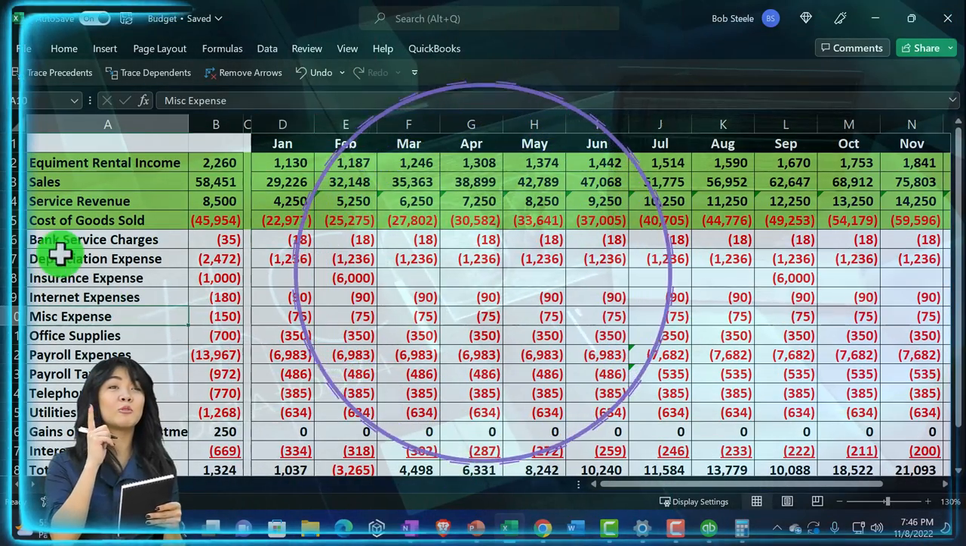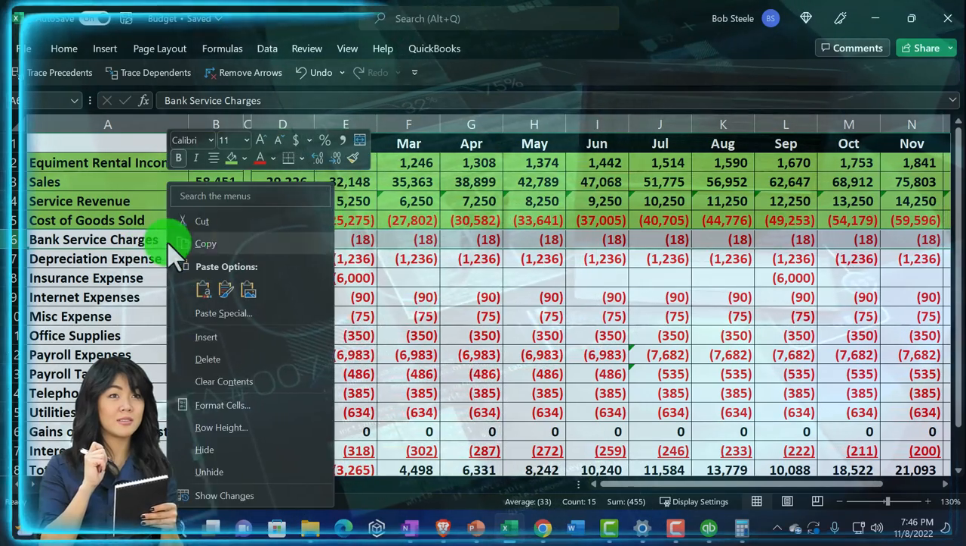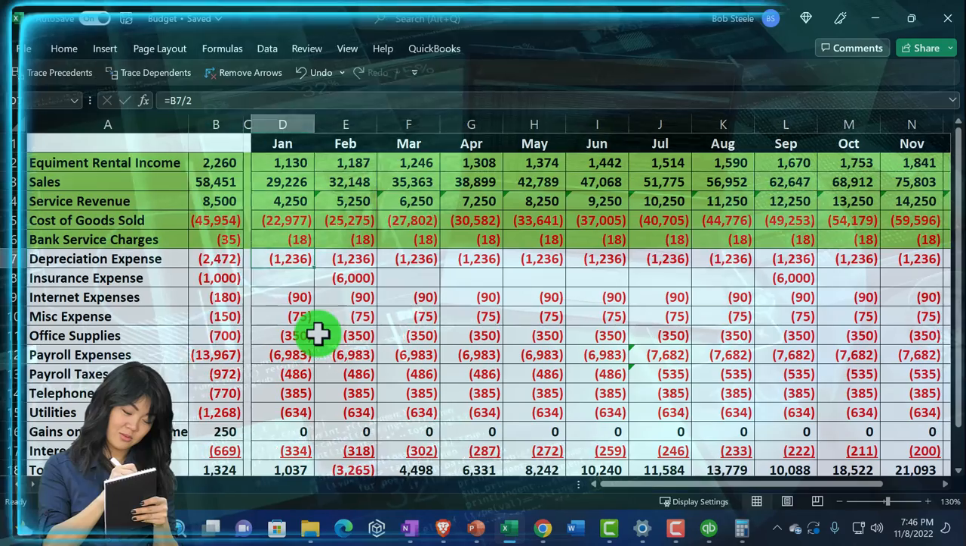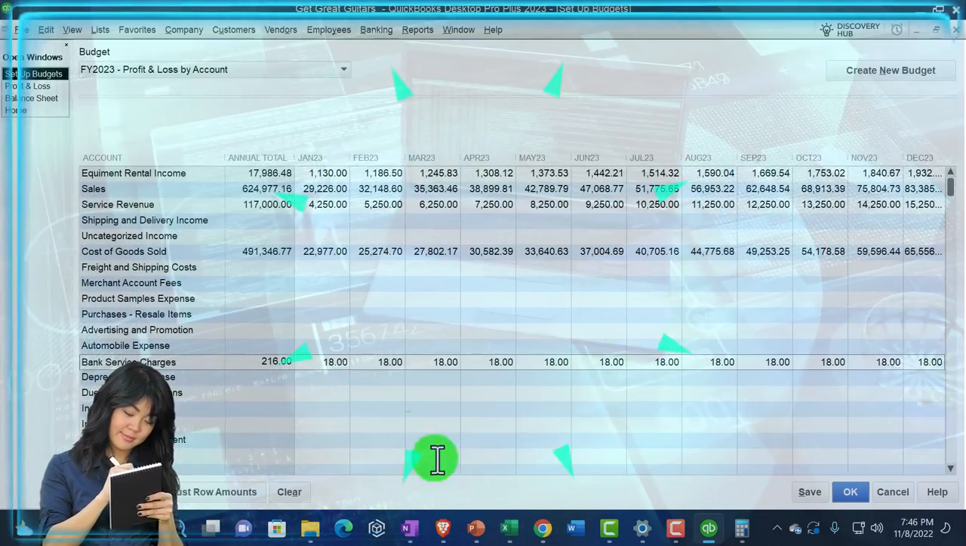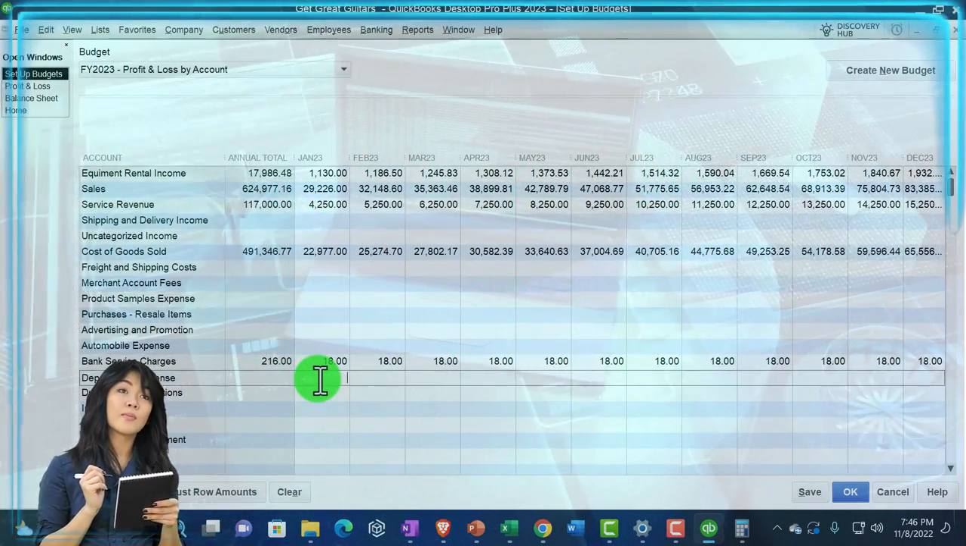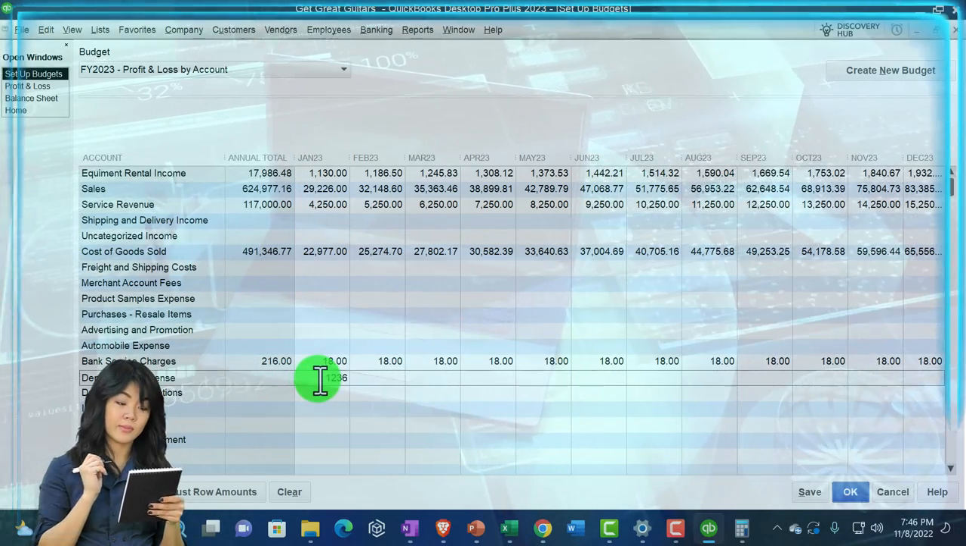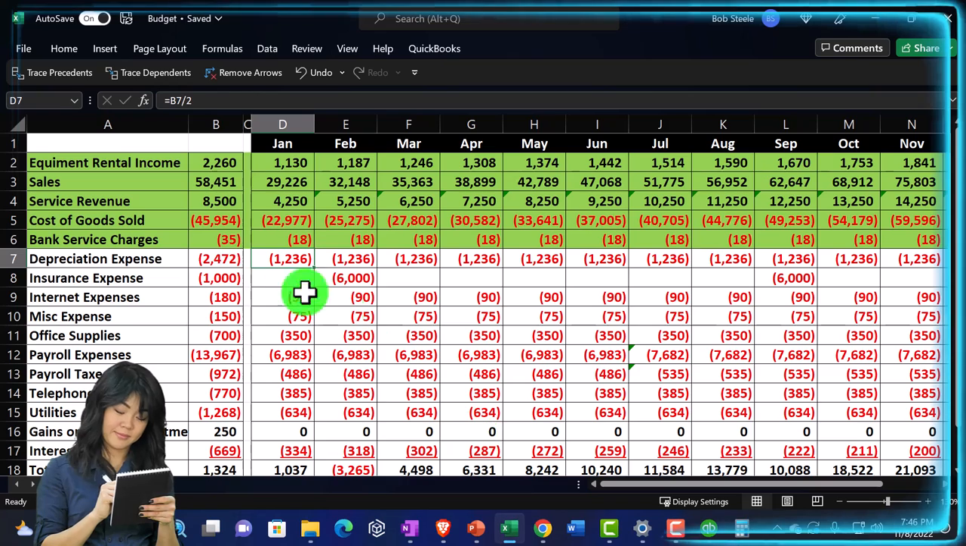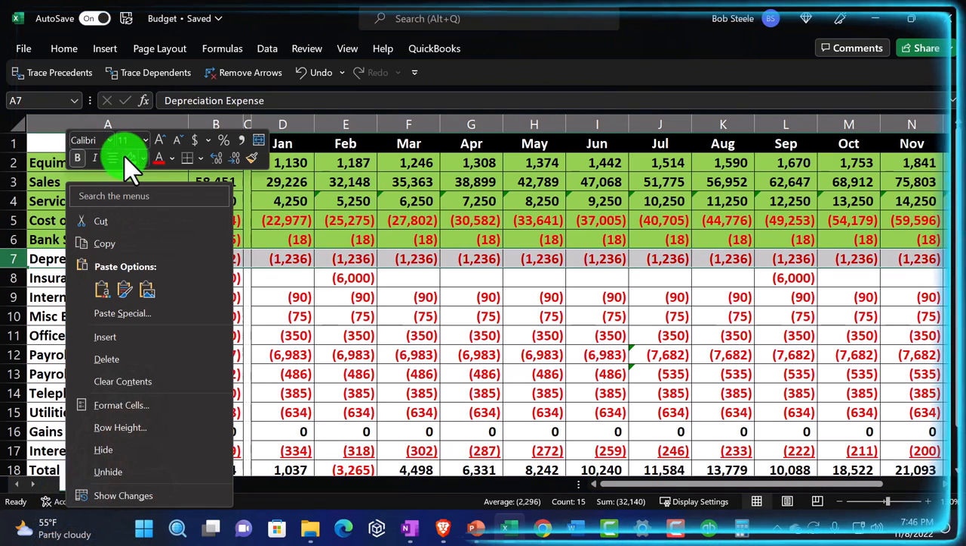Bank service charges are an adult now at 18. And then the depreciation, 1236. Depreciation right there, 1236. And then I'll just copy it across, boom. And then greenify it, greenified.